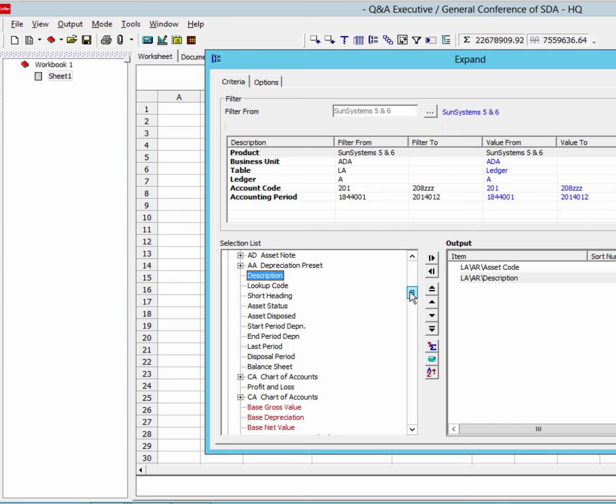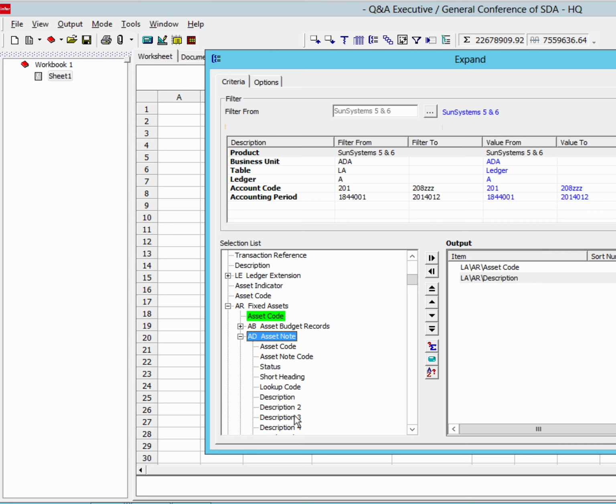So let me just show you other things that we have under here. So for example, I have all these notes that I could be putting out into a report. I could get a report of my presets.